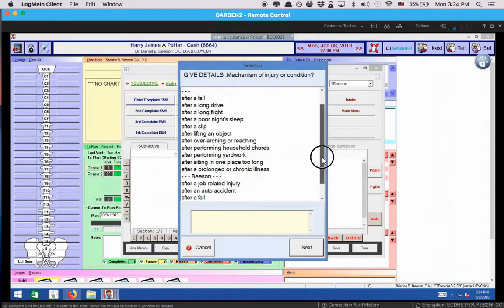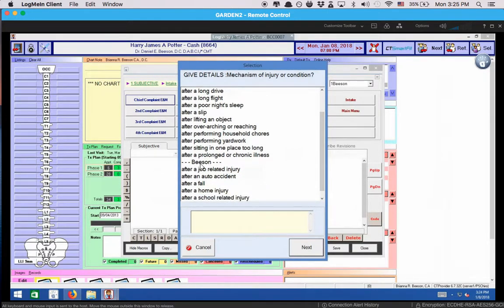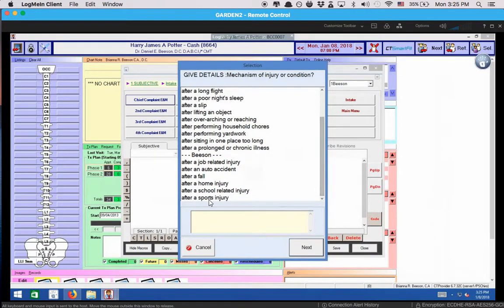So scroll down. As you can see, there's this Beeson thing right here. This delineates a line between what ChiroTouch already had in and then the special things that follow exactly word for word of what is in our intake forms. So we put in a sports injury. One more.